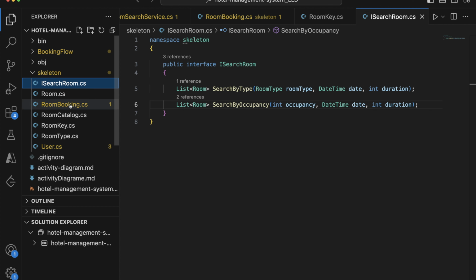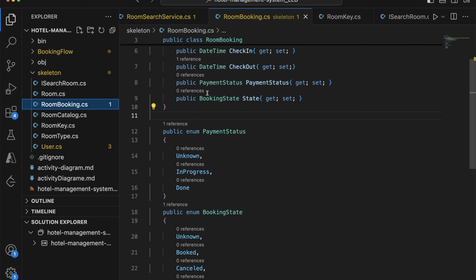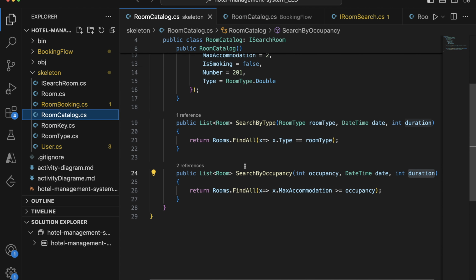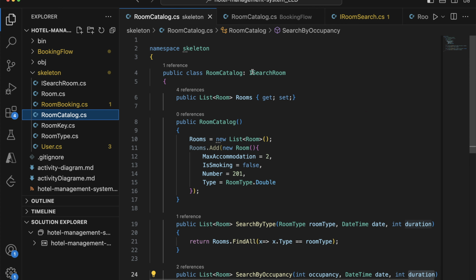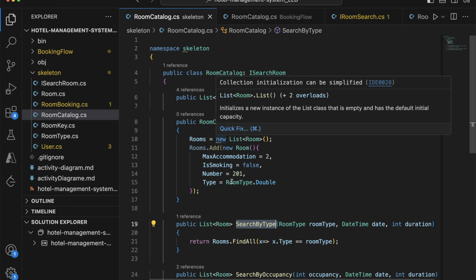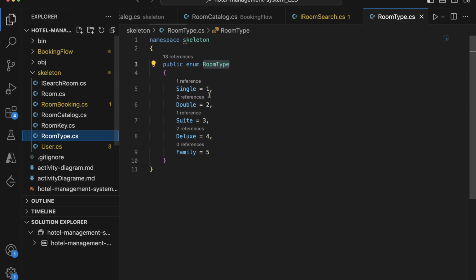So this way I created all the classes and their basic properties. I have not added any functionality to them as of now. Like room catalog, as I said, can provide my search methodology: search by type, search by occupancy, and so on. I have not added add, update, delete kind of features right now. So this is the skeleton. Once this is done, your design model is kind of ready. We haven't followed any pattern yet. We haven't done the end-to-end functionality, how one class is using another class to do something, like the user using the search service to actually search a room from the catalog. That is what we will do in the next step.